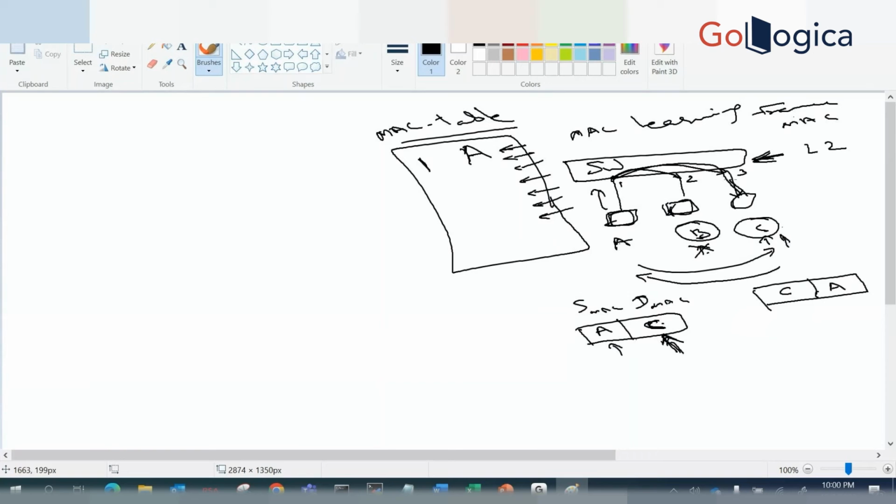It will come to the switch. Now what will the switch do? Switch is receiving data on port number 3, so he will make an entry. What is the source MAC address? It is C. So he will make an entry. What it says is, on my port number 3, the device C is sitting. That information is correct.